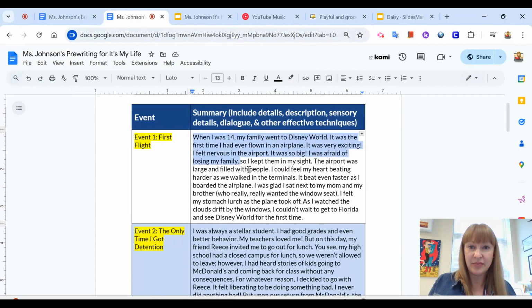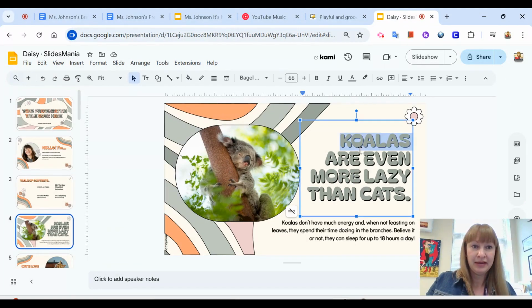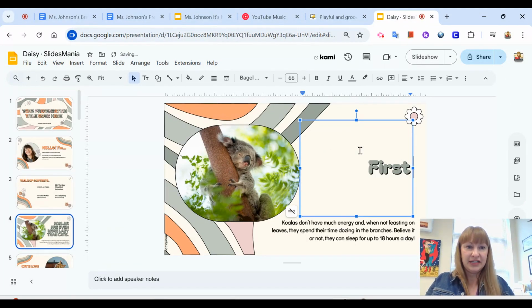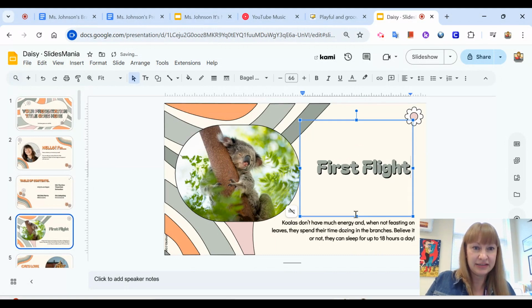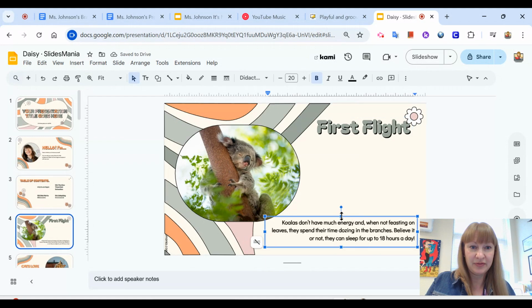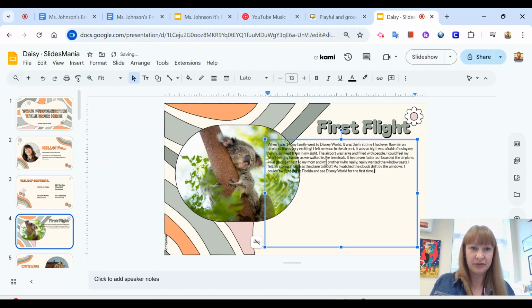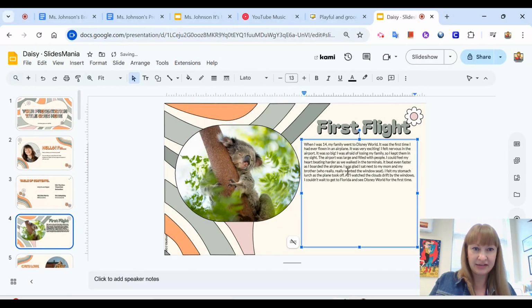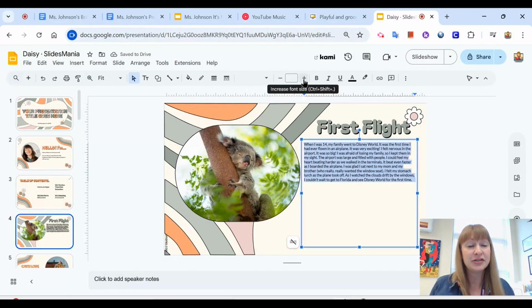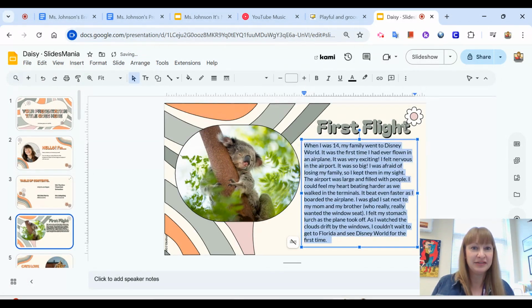So actually, let's copy my narrative here. And I'm going to say first flight as the title. I might need to modify the size and position of this. Same for this one. And we'll just paste that in there. Maybe change this sizing a little bit. I can also just use the plus button until it gets big enough.